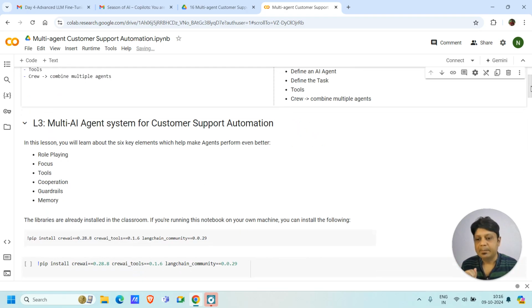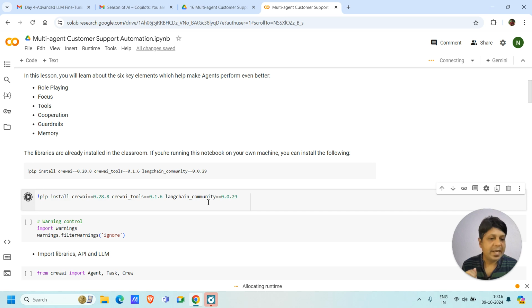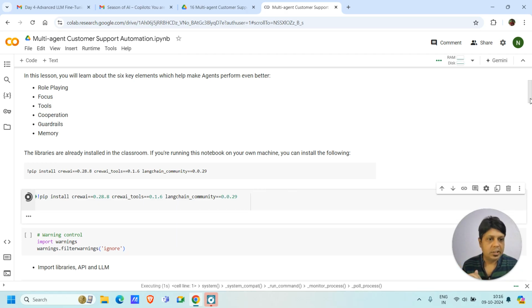So now let's see. First we are installing CrewAI tools and Langchain Community. Why are we installing CrewAI tools? Because CrewAI tools has all the external tools which agents can access. And Langchain Community is for any third-party integration. We'll be using Langchain, but as we are using a third party, we need Langchain Community. So now we'll install these three.